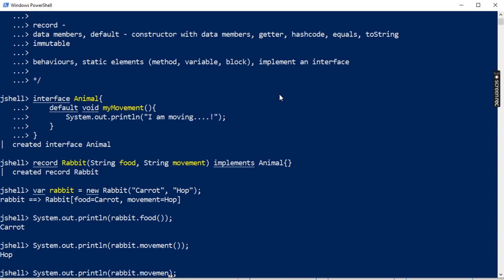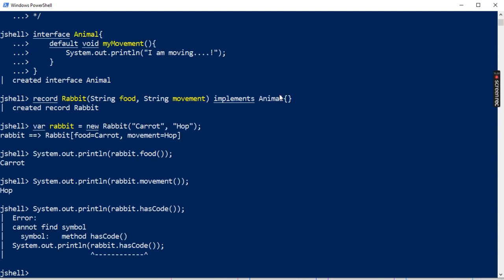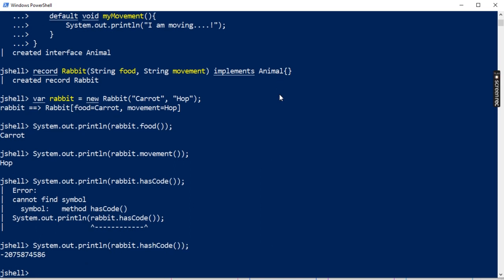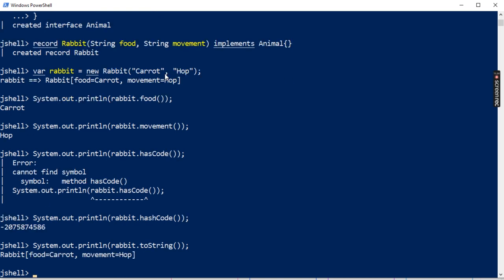Now let us look at the hash code. So a hash code is generated. However, while creating the rabbit, we didn't implement any hash code. Similarly, we will check toString. In the toString, it is just displaying the data members and the corresponding data in them.